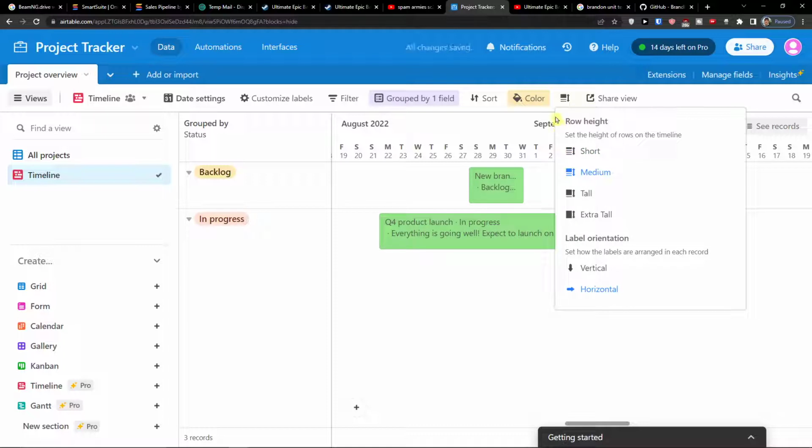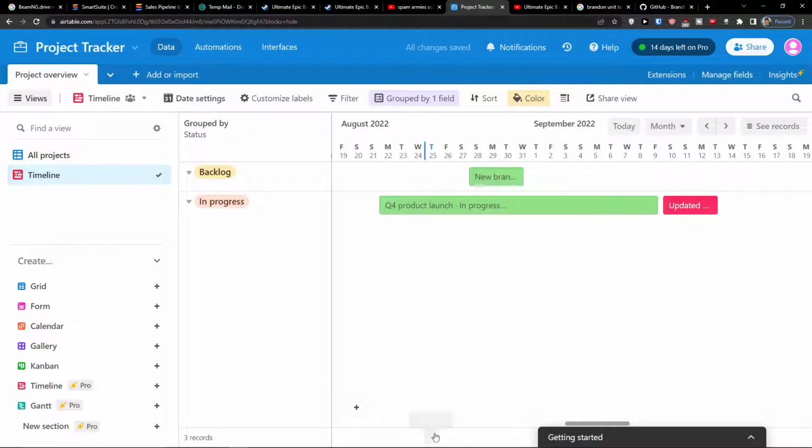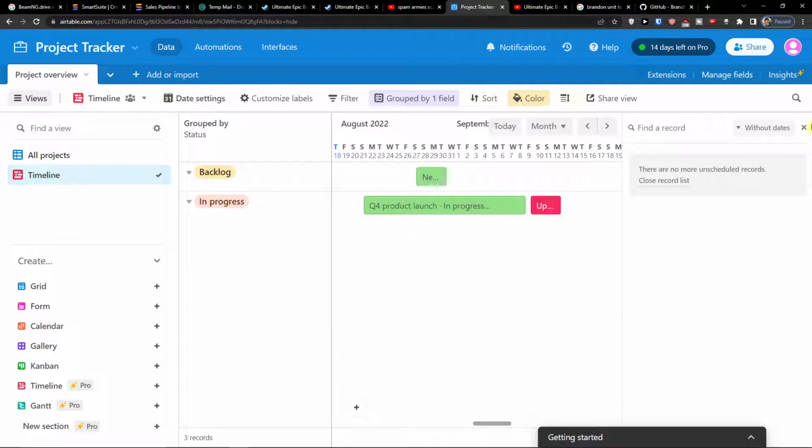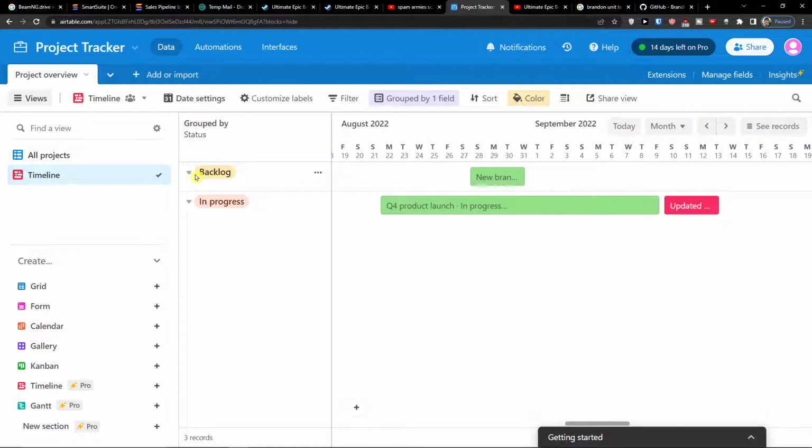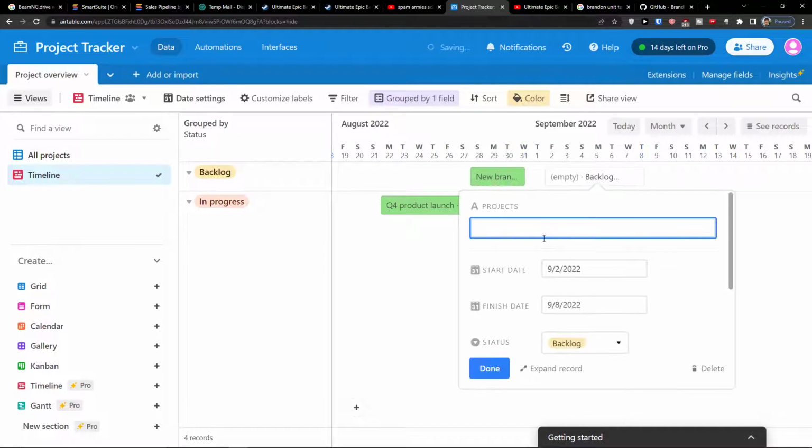Now we can have a row height. That's something you can edit. And then also you can see the records. If you're going to have the recorded list here, you can always close down the in progress and backlog. And the more tasks that I'm going to create here, look at this, I can even add a task here.